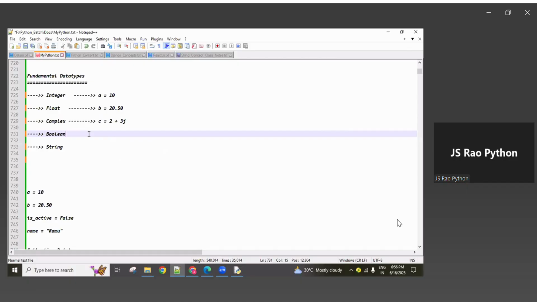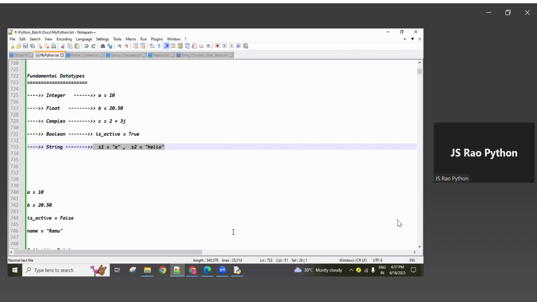These are all numbers related only. And Boolean related, so for example, is_active. I'm writing True for is_active. And when coming to string related, for example, s1 equal to a single character, and the next, s2 equal to a group of characters, blah blah blah. Whatever you want, you can write, or else simply hello. This is all considered a string only. All of you clear, guys, about these things?